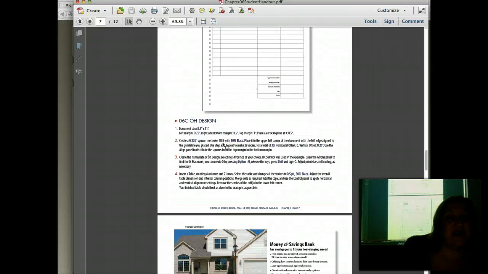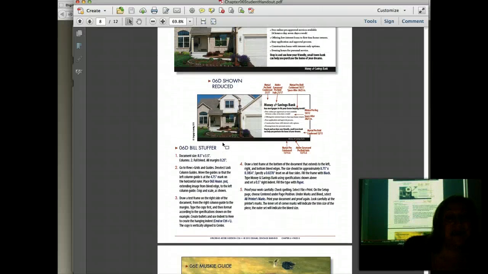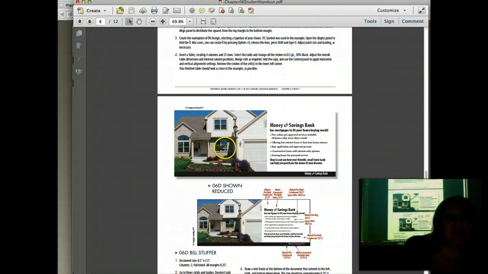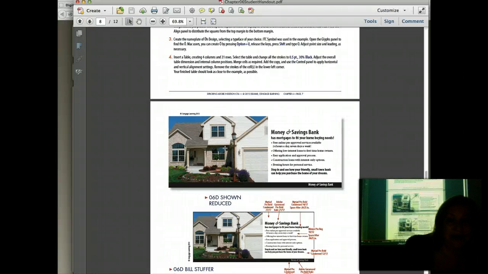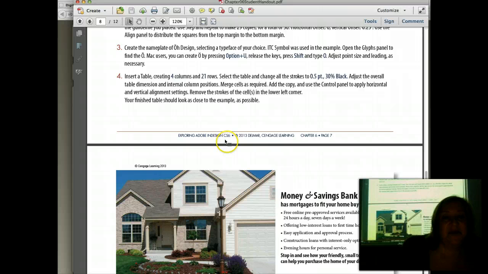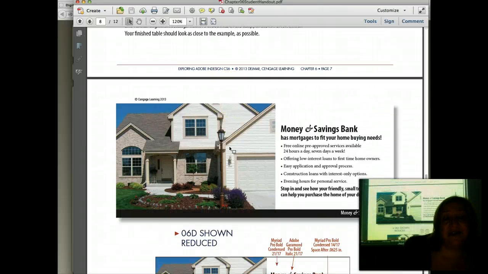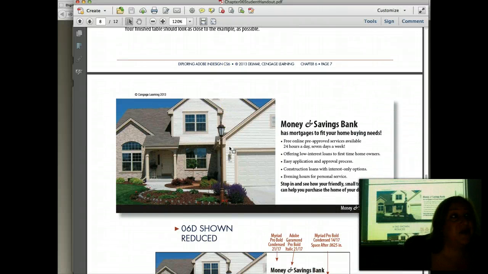And then there's another assignment which looks super easy, but for some reason everybody ends up struggling with this because there's many elements, because now you're on Chapter 6, so you're at least halfway through the book and you should have a lot of skills under your belt. And this is using negative first line indent. This is using text inset down here where it says Money and Savings Bank at the bottom in the black box. It's using text inset.